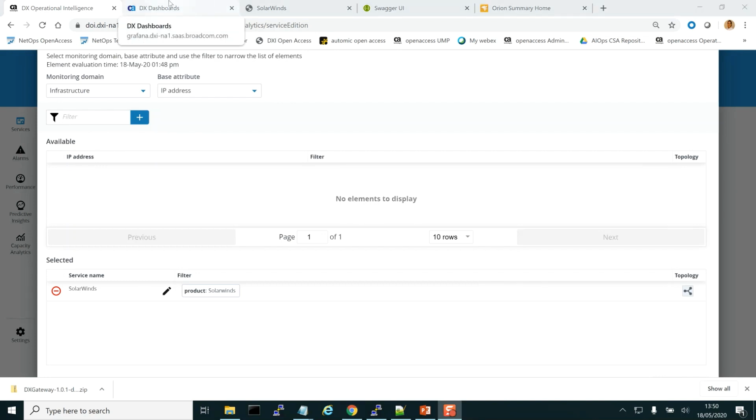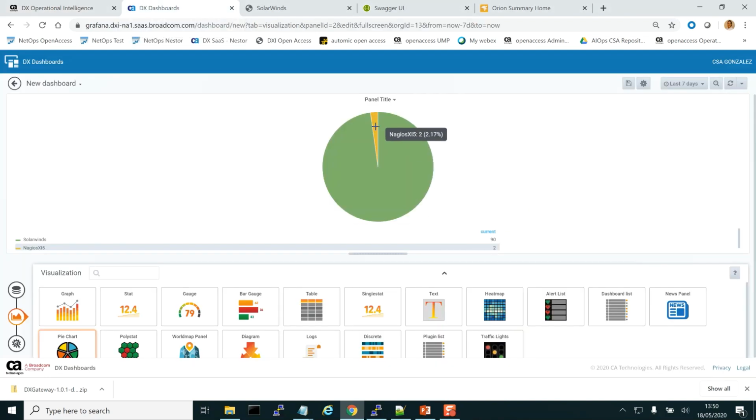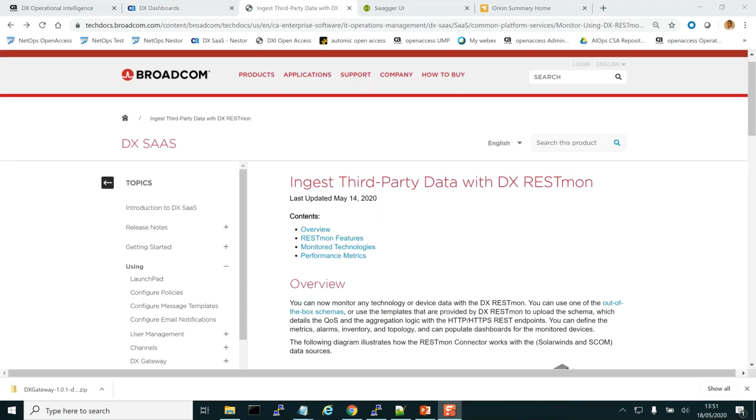And we can also leverage the EX dashboard to check what kind of third-party application data is coming into our AIOps platform. In this case, as you can see, we are getting data from SolarWinds, but also from Nagios using RESTmon. So if you need more information, please check our DX SaaS documentation where it explains how to ingest third-party data using RESTmon. And that's all.